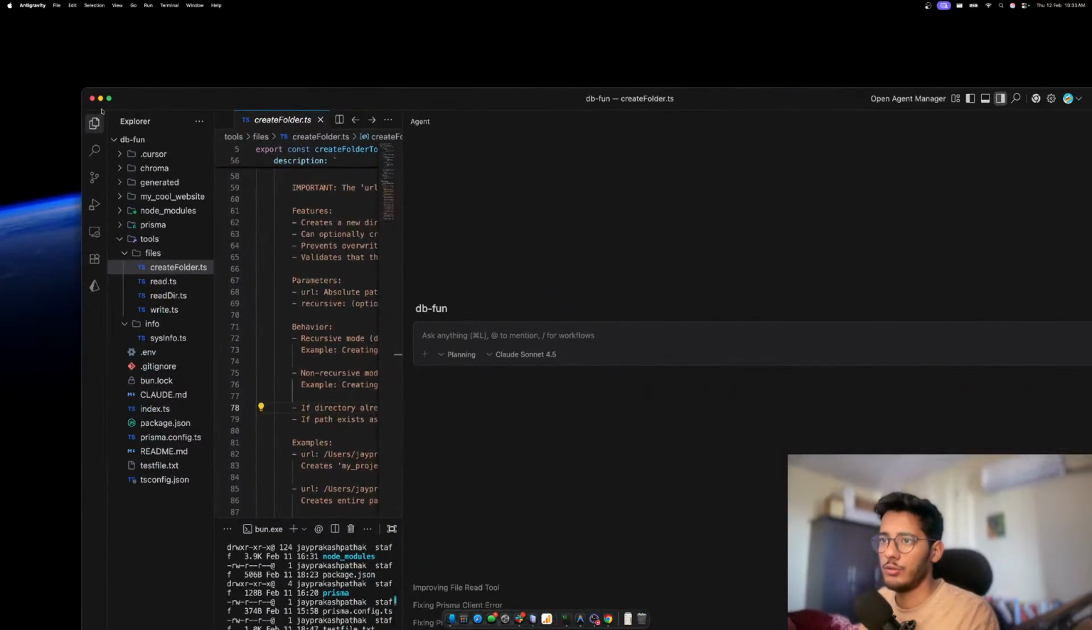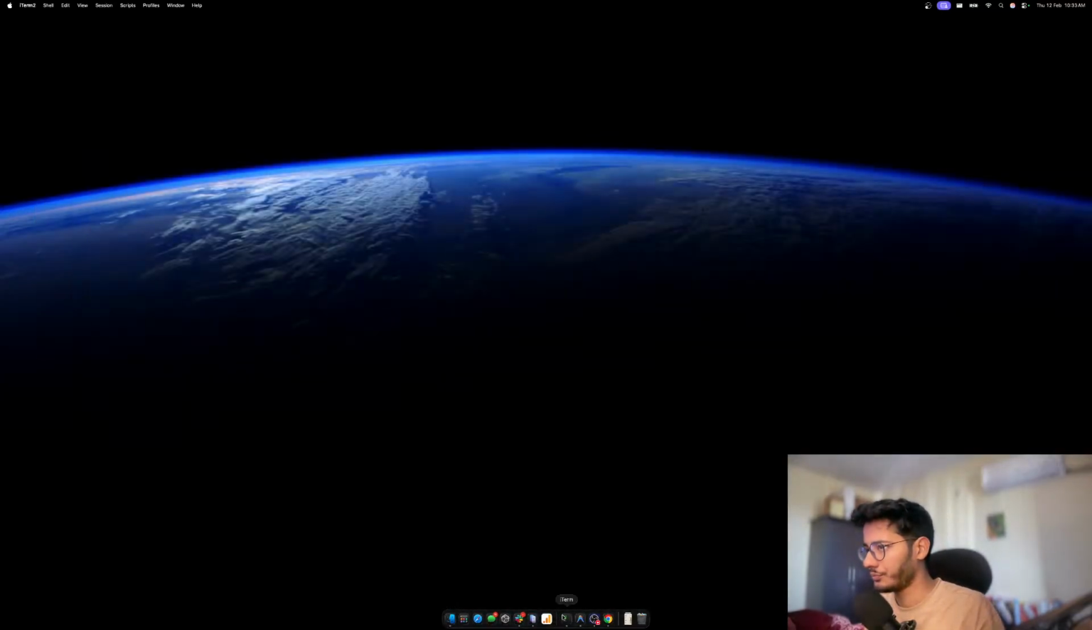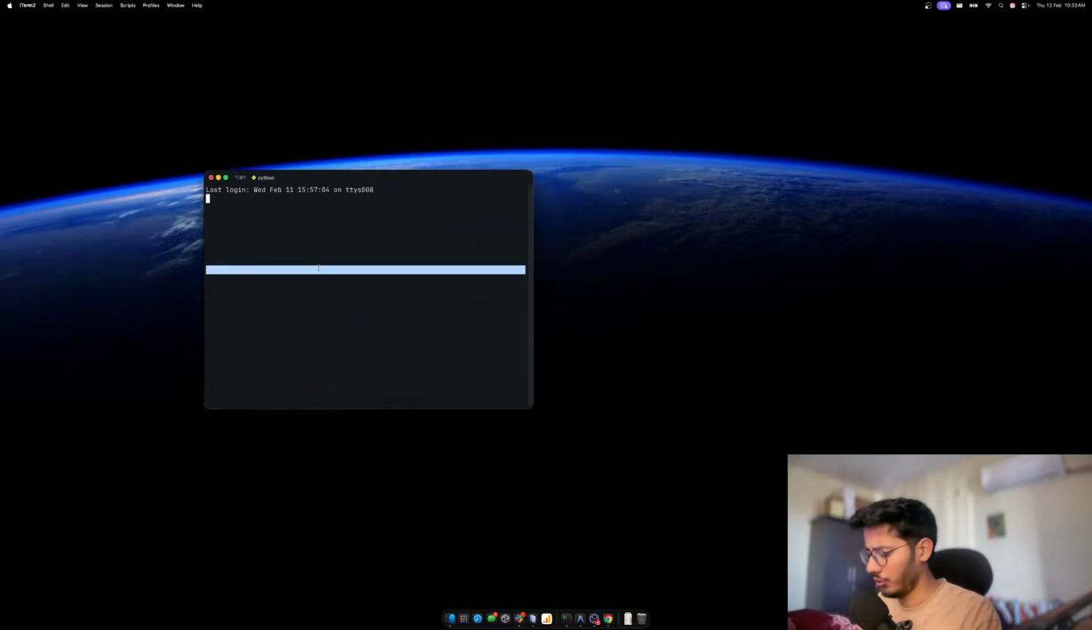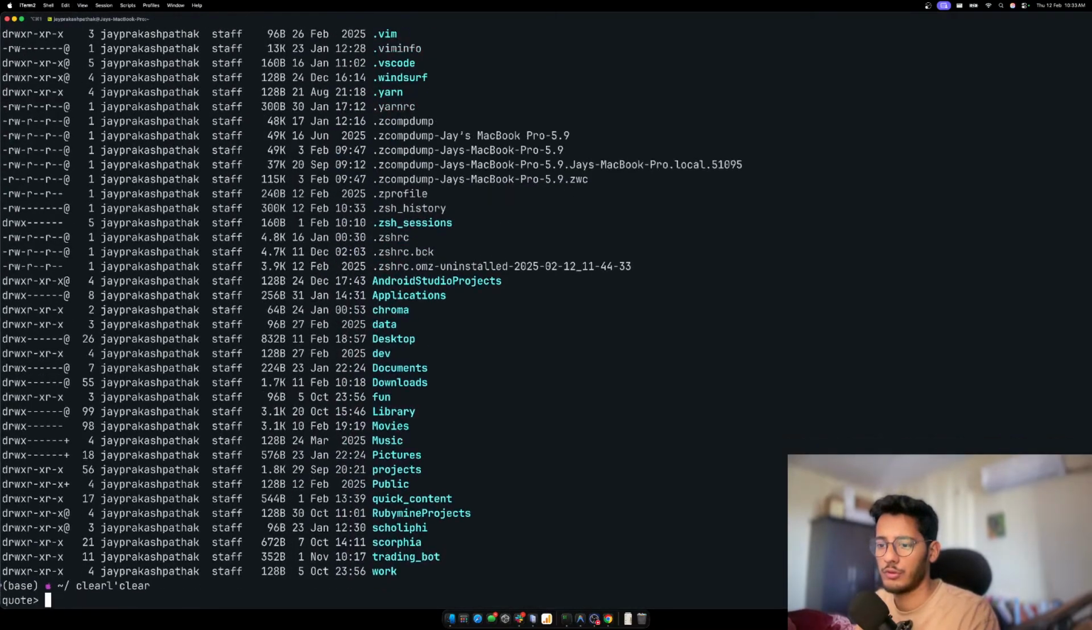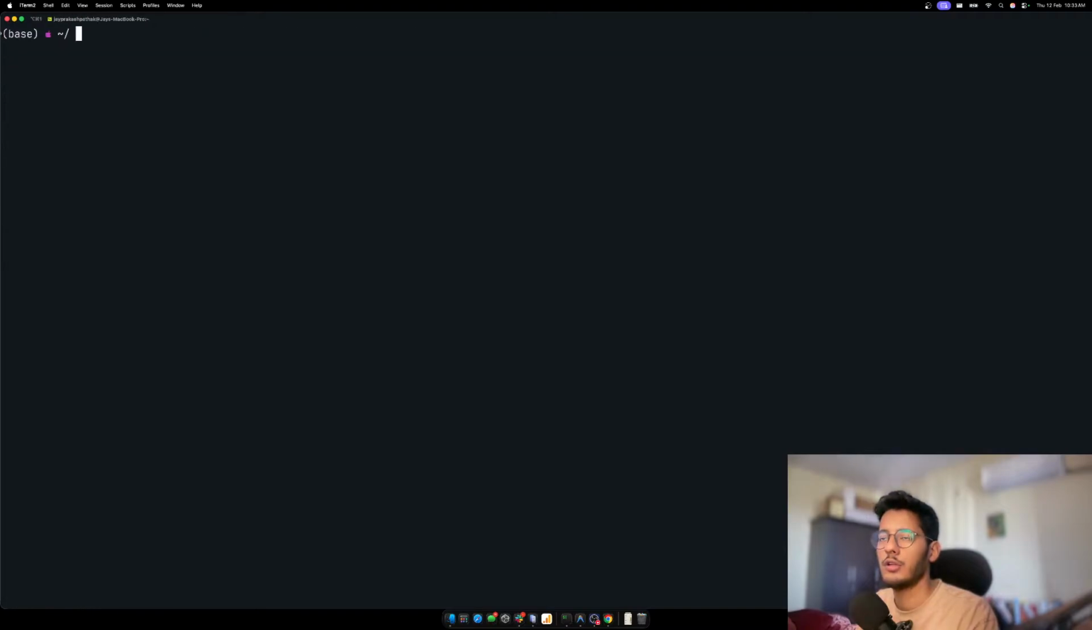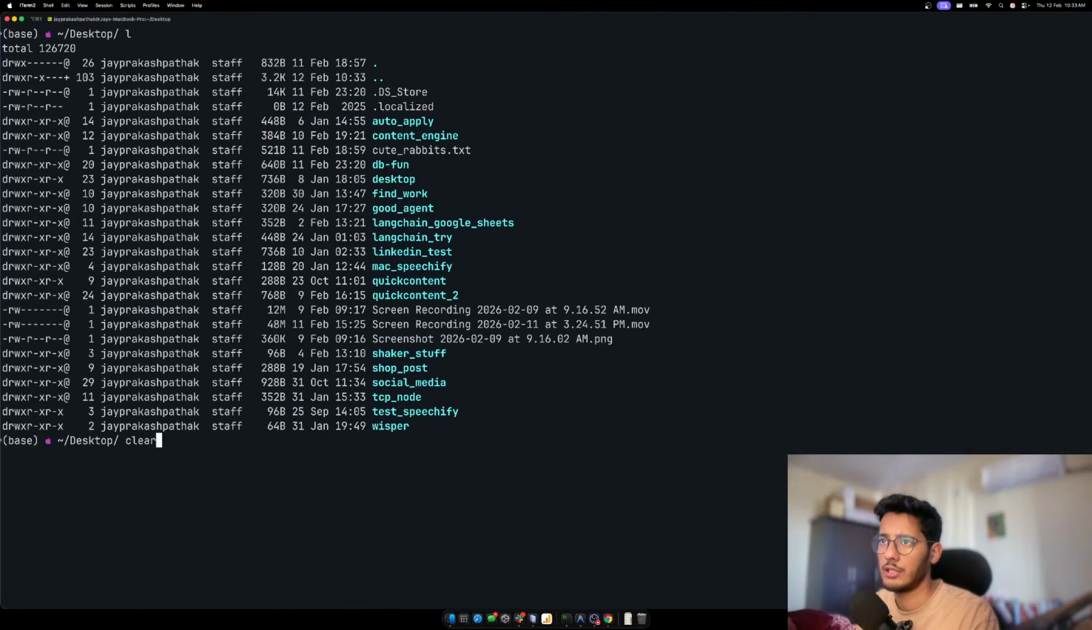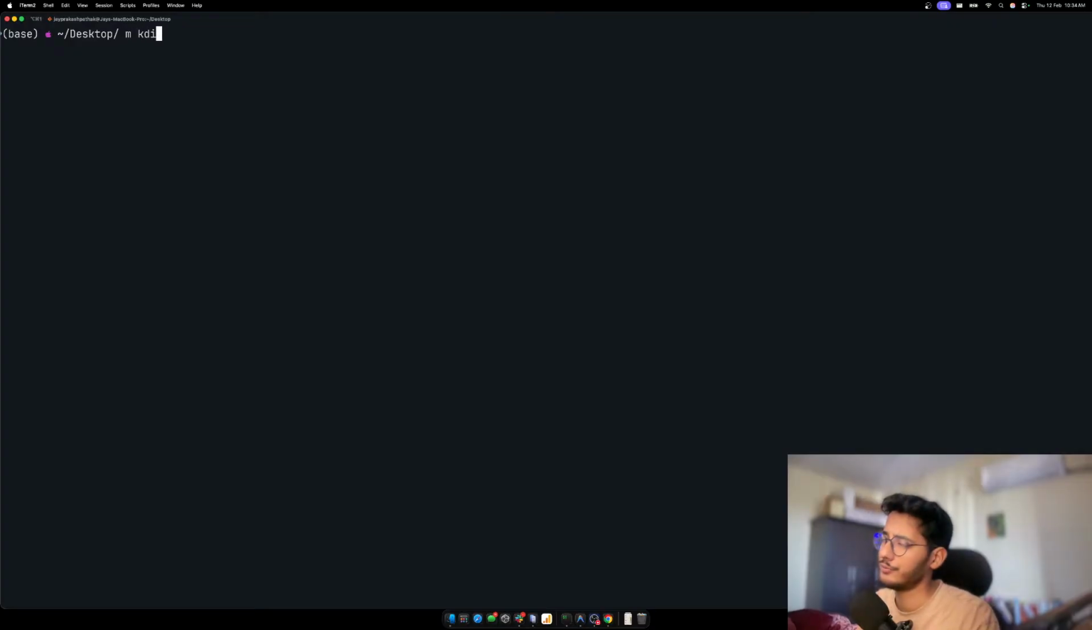Okay, so what we'll do is we'll just close this one. We'll go here, and do we have any tmux instance running? tmux ls, yeah, I have a tmux instance running. Let's keep that running. Let's go to desktop, and let's create a mini coding agent folder. Let's go to mini coding agent. This is currently empty. There's absolutely nothing here.